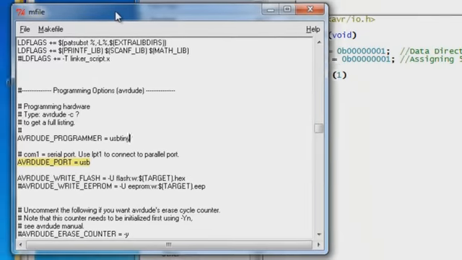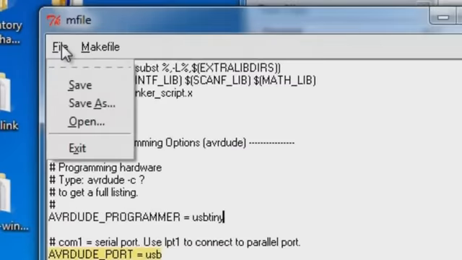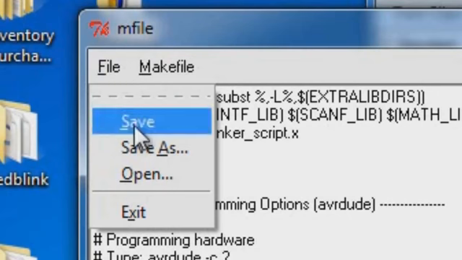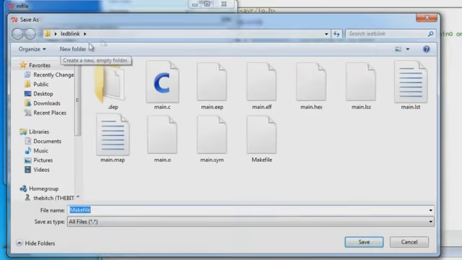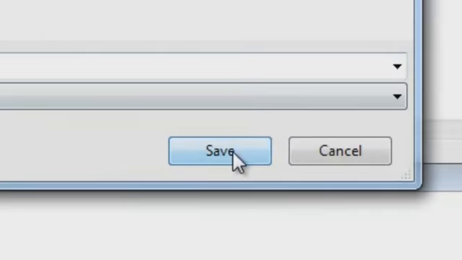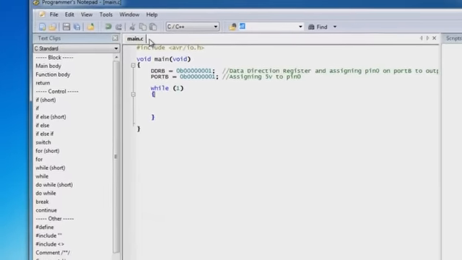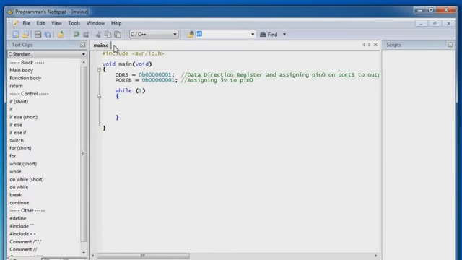Now we need to make sure that this file is saved in the new folder that we created. So we're going to save as, we'll search for that folder, LED on, and then we'll just click save. And the new make file should be in that folder. Now we're ready to program.